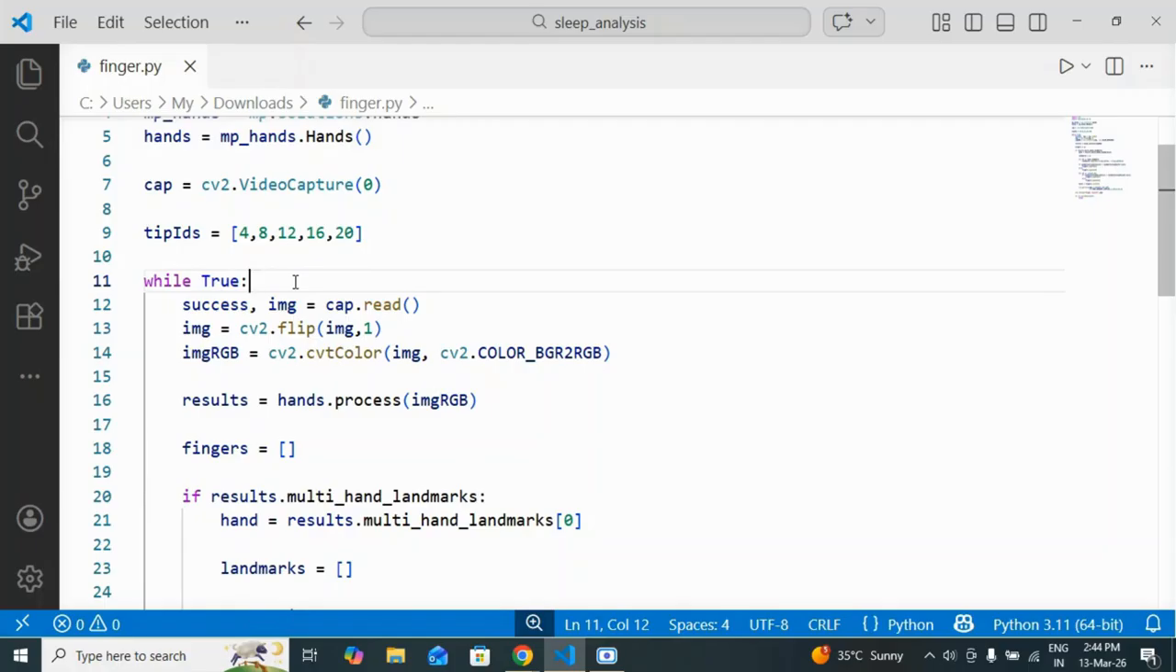And in line number 12, I have written success, img = cap.read(). Success is going to tell us if the frame is captured successfully. img is going to capture the current image frame from the camera. And this cv2.flip is going to create a mirror effect, so the movement feels natural.